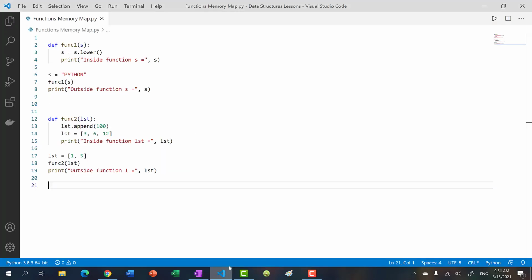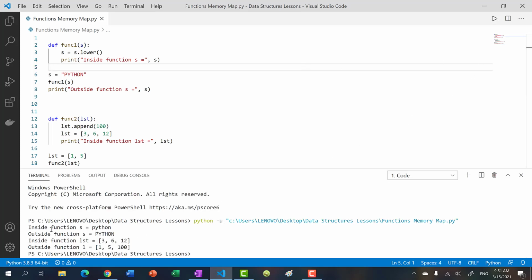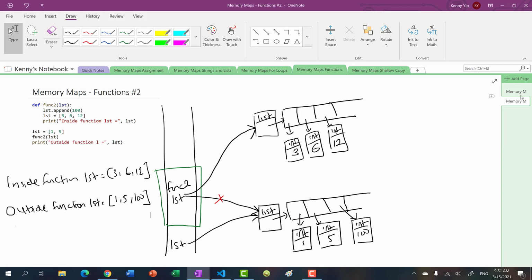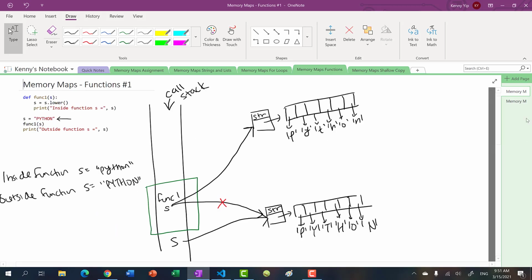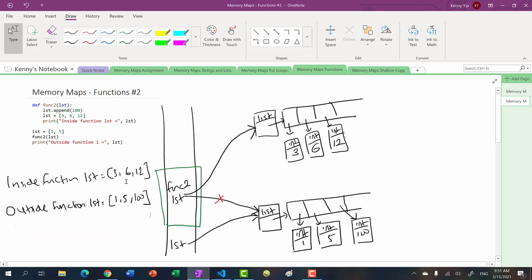And if we go back and we run this, we get inside function as Python lowercase, outside function as Python uppercase. That's what we had over here. And then for the second one, we get inside function lst is 3, 6, 12, and outside is 1, 5, 100, which is what we have here, 3, 6, 12, and 1, 5, 100. So that's how functions work in memory.